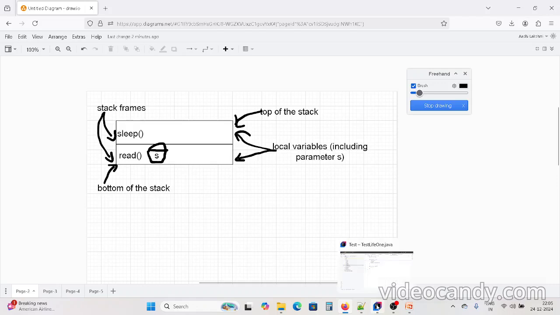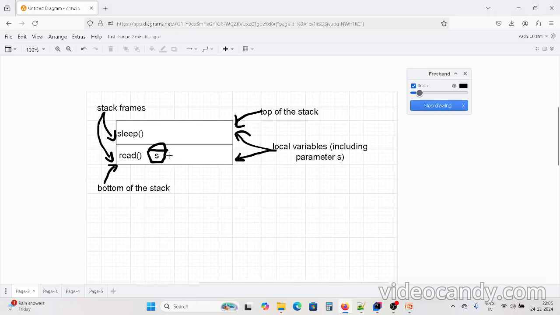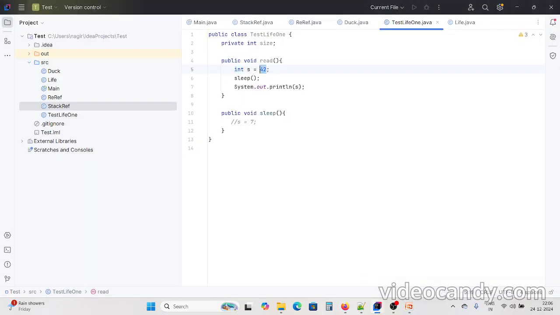Inside this readOff method it will check what variables are present. Whatever variables are present inside this method are called local variables. If you look here, there is only one variable present inside readOff. First it executes the first step, int s equal to 42. Integer is not a reference variable, it's a Java defined data type, and we know the size of the integer data type is 4 bytes. So inside this readOff stack frame, 4 bytes get allocated for this s variable, and inside that it will store the value 42.